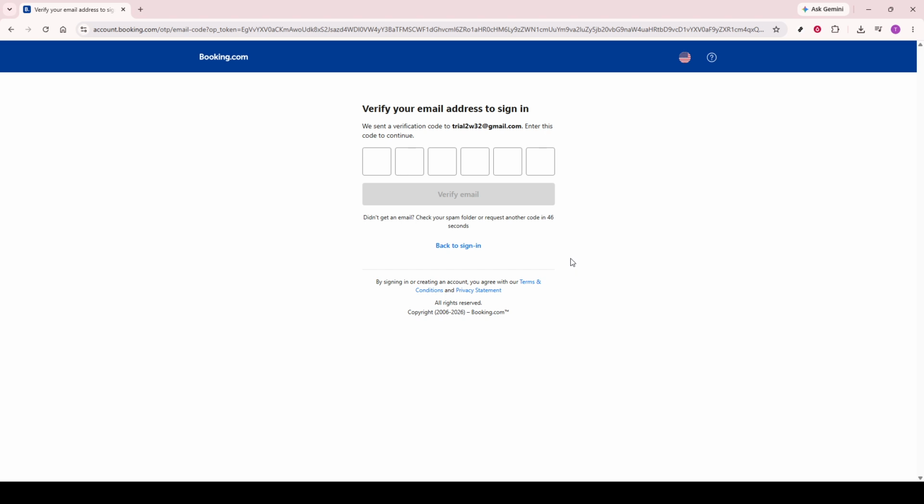shown here. By searching for the site, opening the official booking.com page, selecting Sign In, and then clicking the highlighted option, you'll be in the right place to begin creating your account.